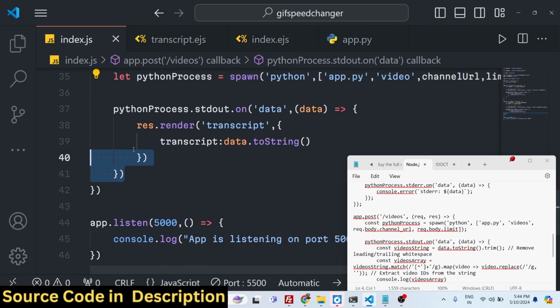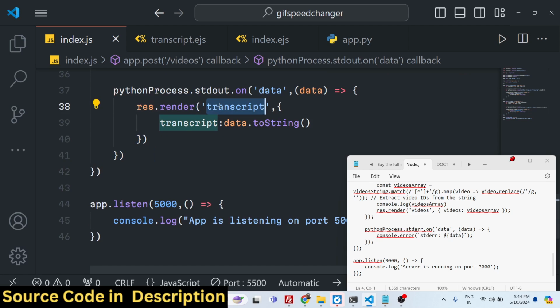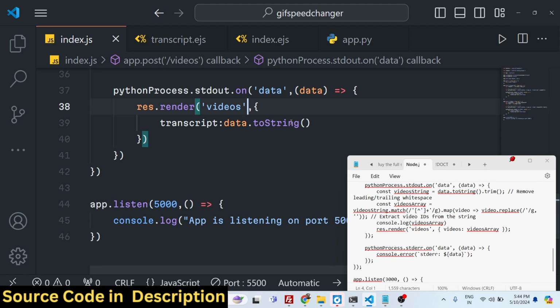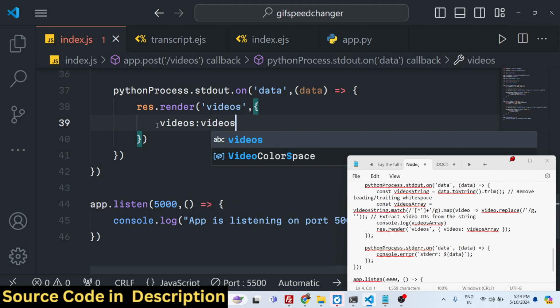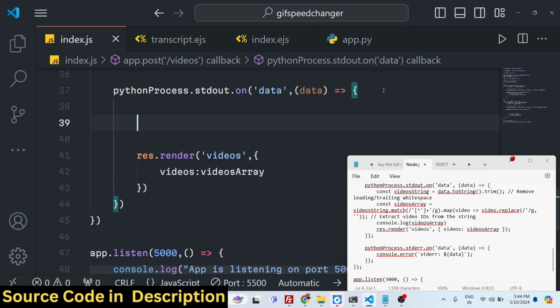It will execute, and now we need to render the videos template, and we will be sending out a variable right here, videos, which will be an array. So we will be sending videos array. So we do need to make this videos array variable.